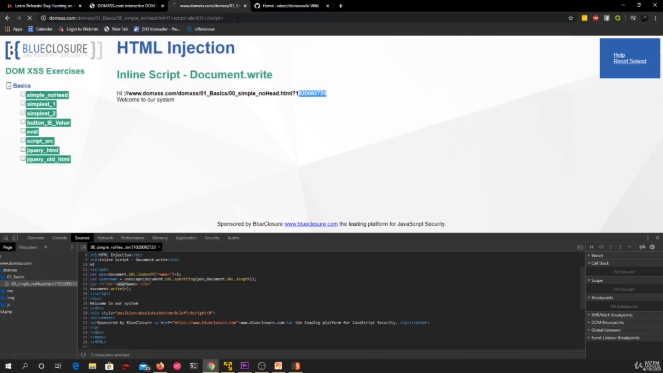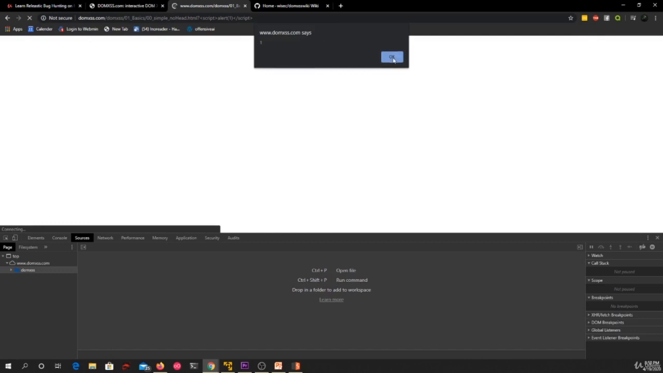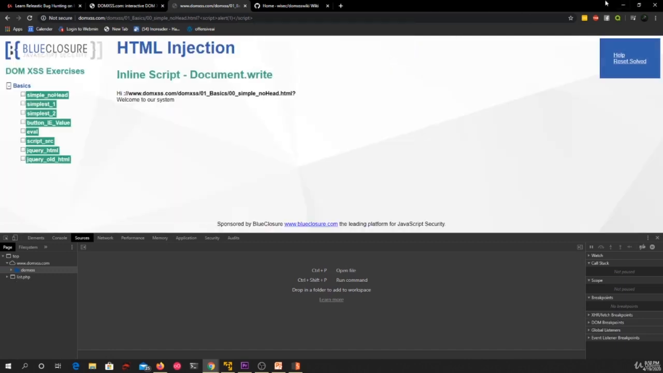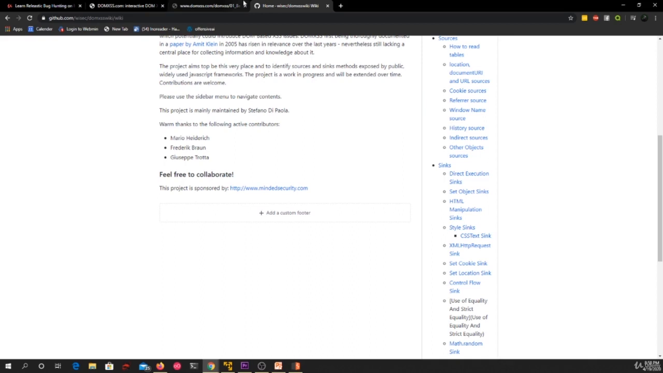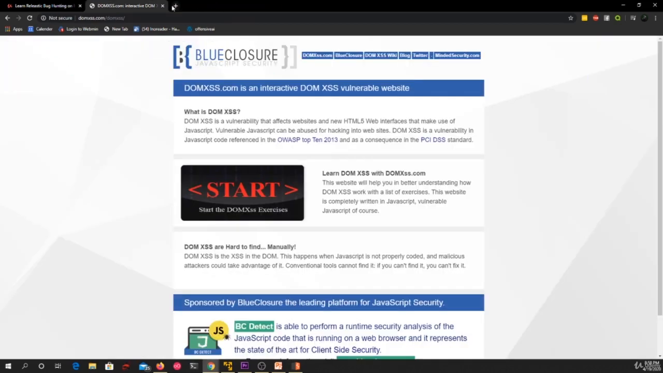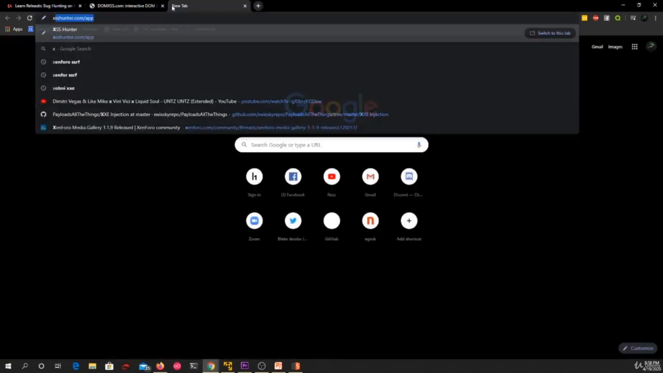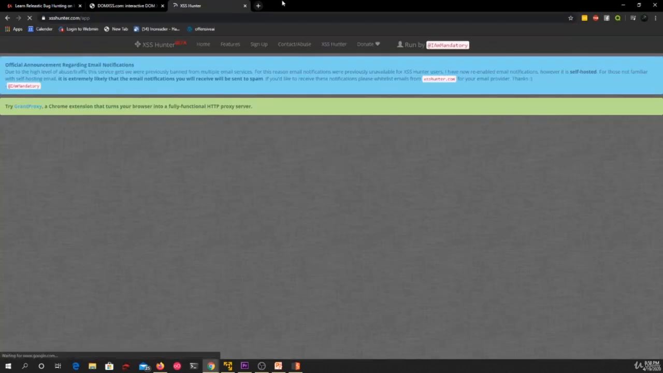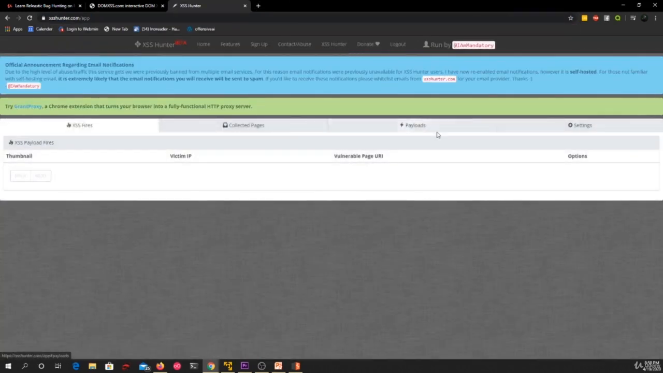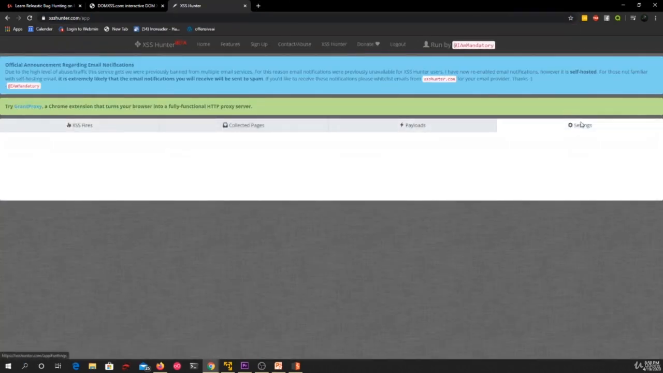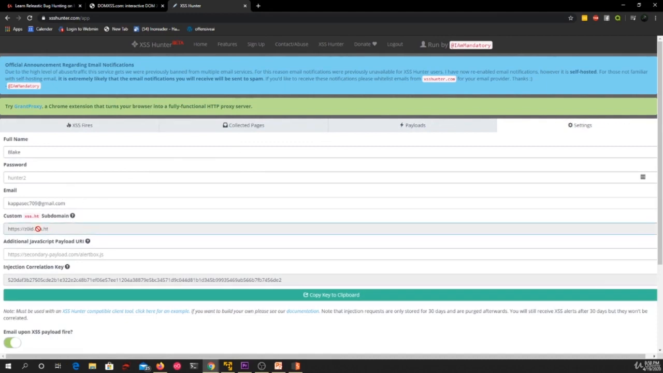So watch. Boom, it gets executed. That's DOM XSS. Now, blind XSS is a really fun one to look for. With blind XSS, we're going to use a program called XSS Hunter. What you do is you sign up, go to your settings, and create a subdomain. And this will be used for your XSS payload.